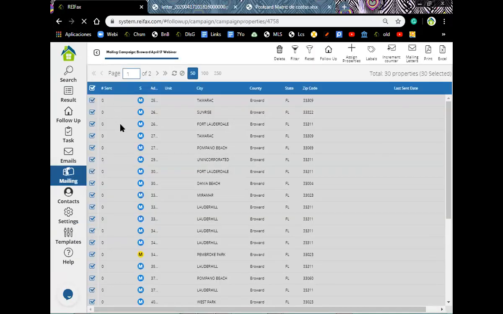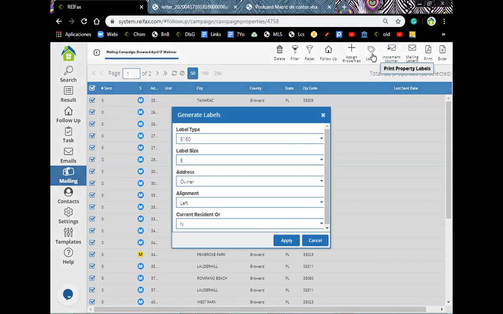Also, after I print the letters, the other thing I have to do is create the labels. These are the labels that I'm going to put on the envelope. The labels will have the address of the property or the address of the owner. In this case, I'm going to put the address of the property because when I did my search, I selected owner occupied. So the owner actually lives in the property.